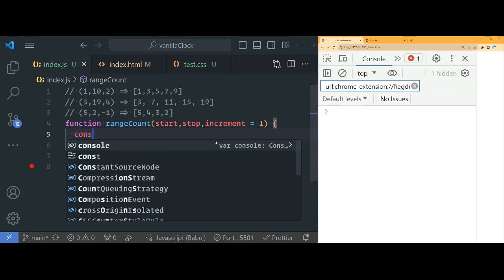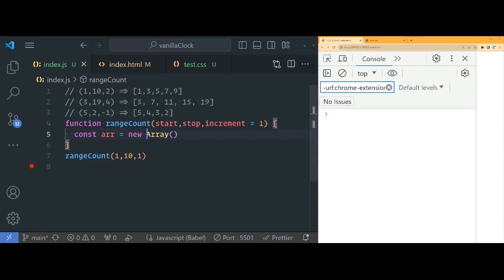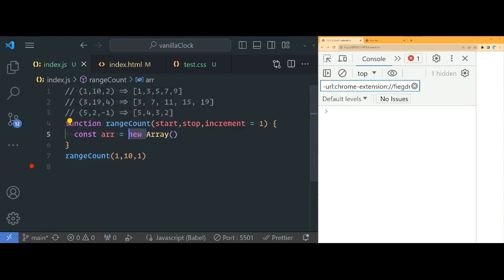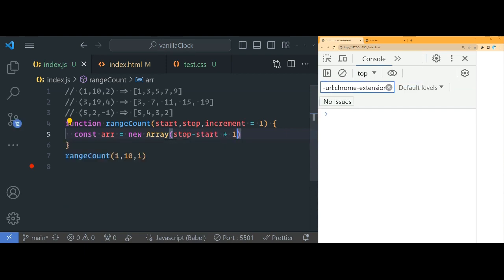You can do something like, let's say, const ARR is equal to a new array. Okay? And for new array, you actually don't need the keyword new, but I always like to leave it in there. Okay, now, how long do we want the length to be? Well, if the increment is just 1, the length is actually just the stop or the maximum minus the minimum or start, and then plus 1.